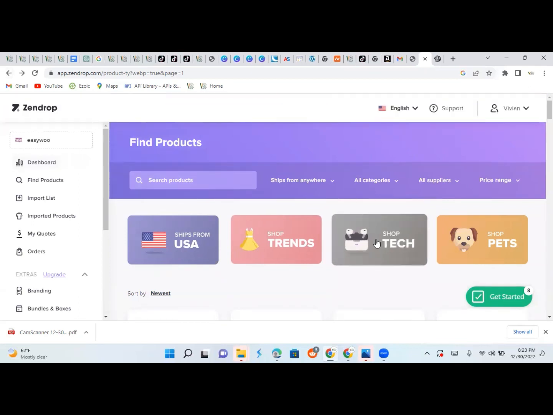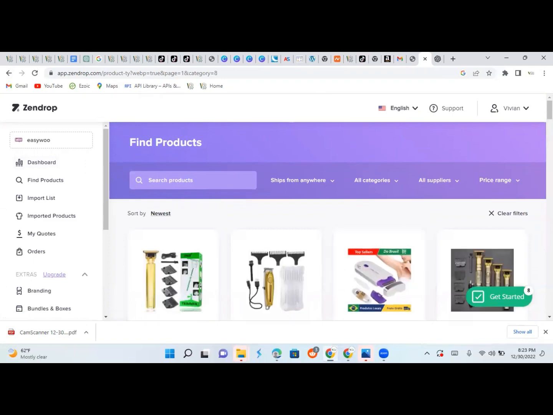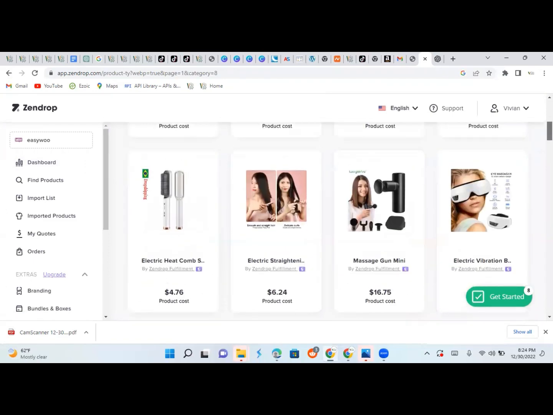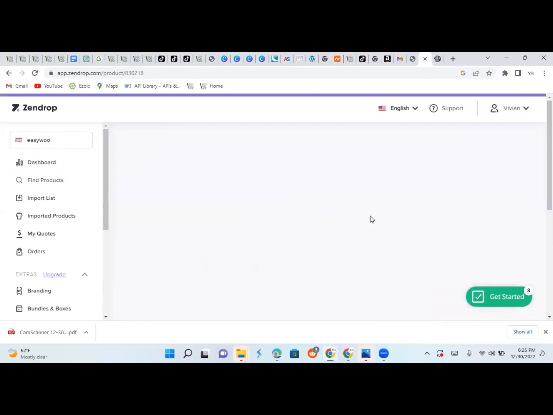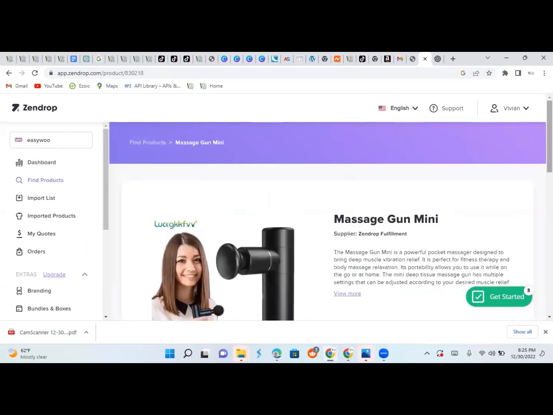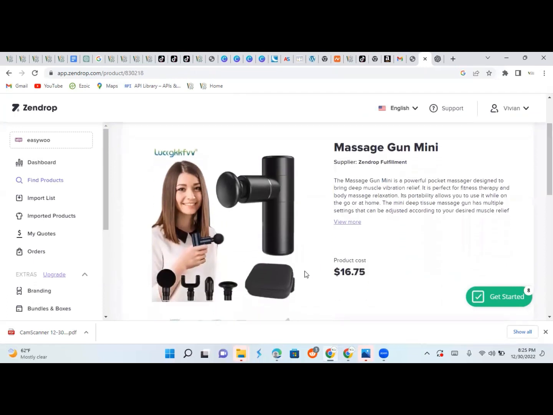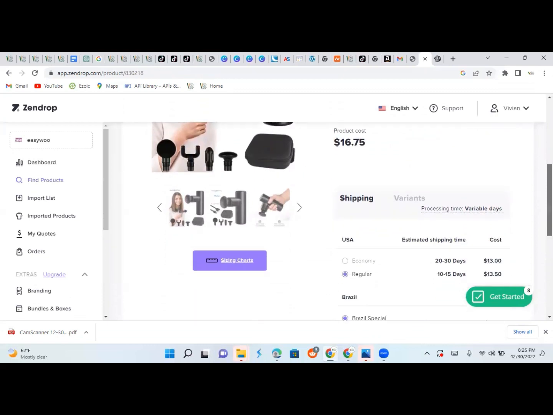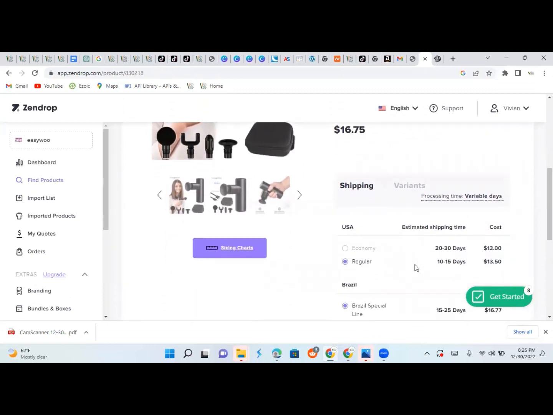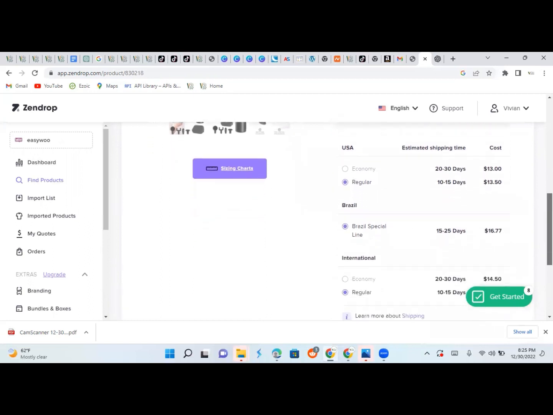And let's go to tech. Okay, now we can see some products here, and we can see the different prices of the product. So let's just go for this massage minigun. On this massage minigun, you can see the price, and we would also find other information. Shipping time: economic could take like 20 to 30 days. We'll totally avoid this. Don't do this. But regular could take 10 to 15 days. It's still long, sort of.